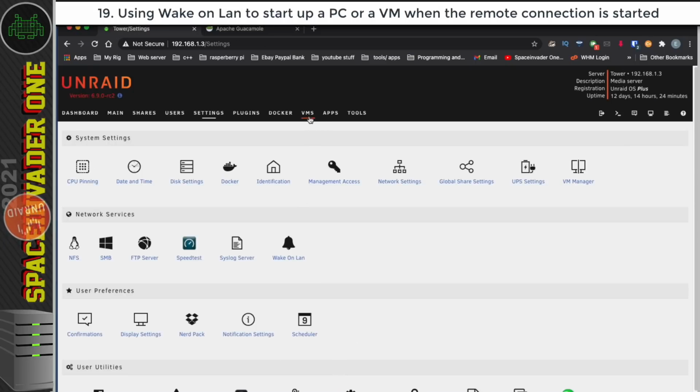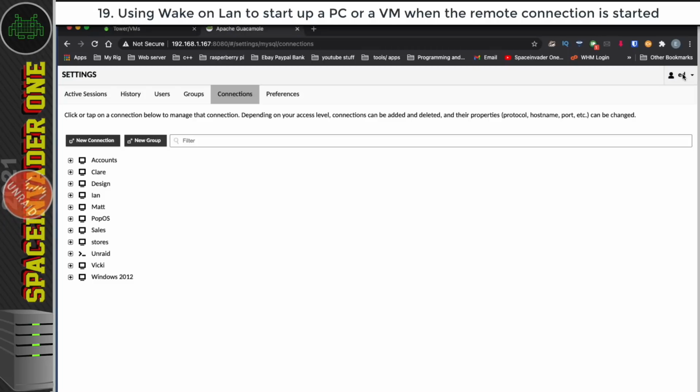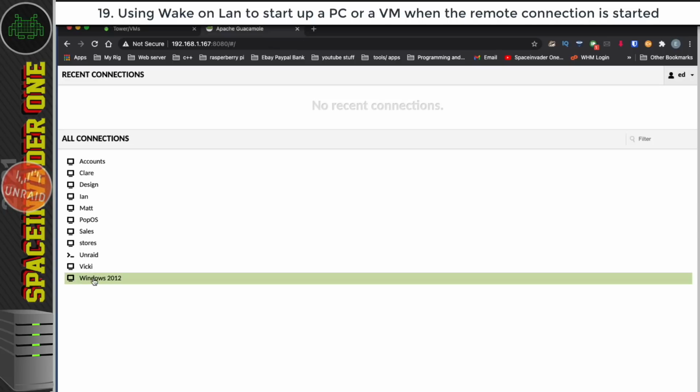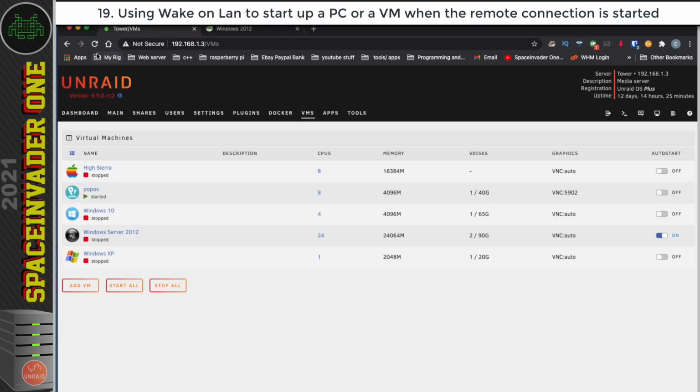And so now let's go back to the VMs tab and keep this open here, and now let's go back up to the Guacamole server and click onto my username and go to home, and now I'm going to make a connection to the Windows 2012 machine here. Okay, so it's connecting, waiting for a response. So now let's go back to the Unraid VM tab and just refresh this page, and hey, look, it started.